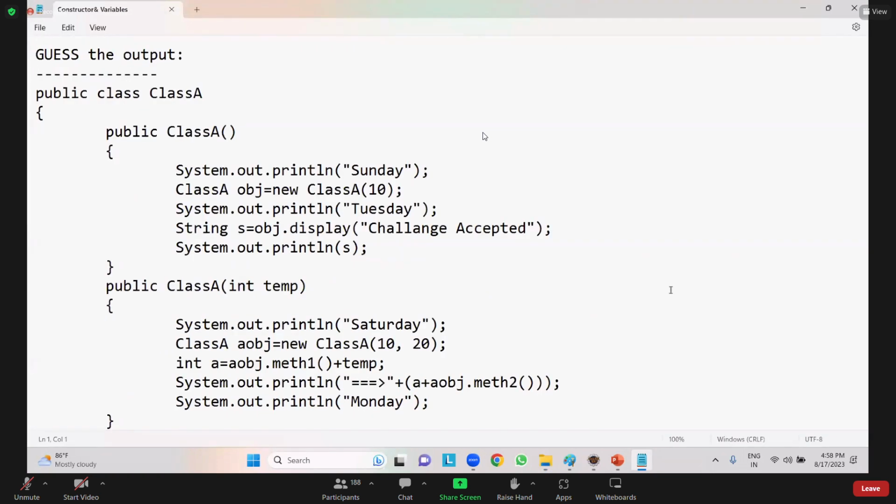Please write the program first. Write the program first. Go ahead. Go ahead.